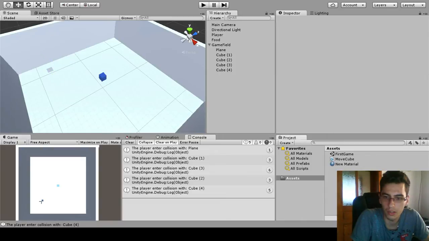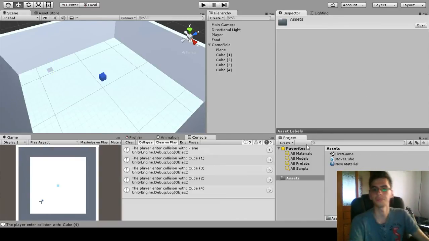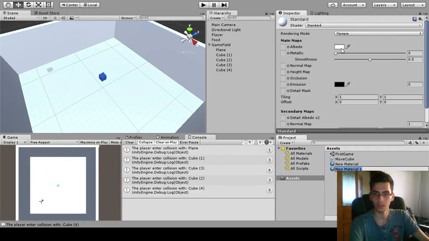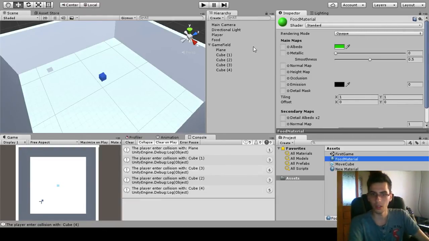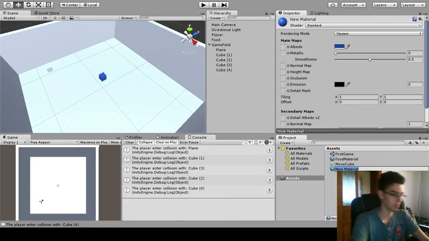and let's create a new material. Create material, and let's change its color to green. Alright, and let's add this food material, and this is the material that I've used for the player material.